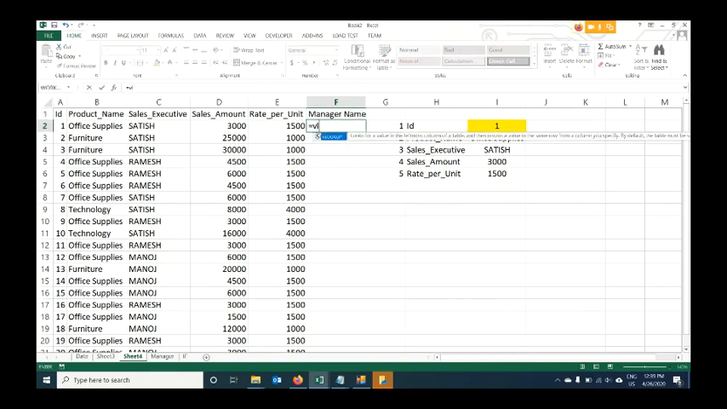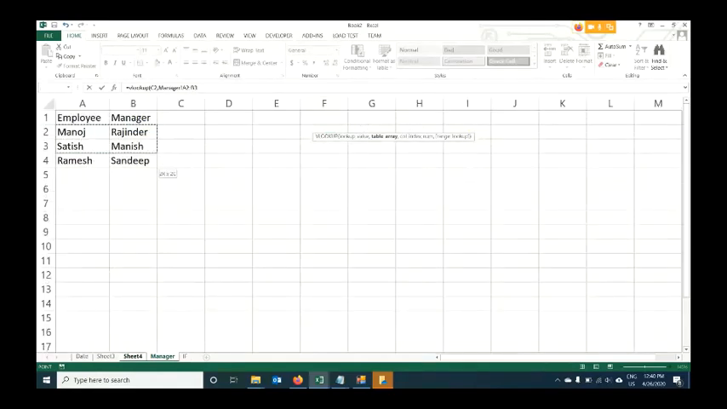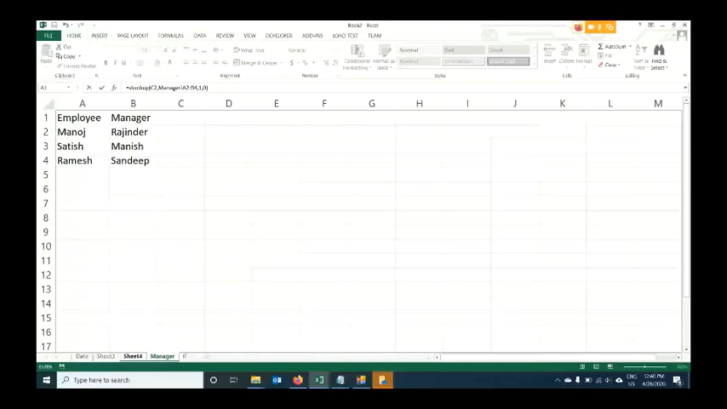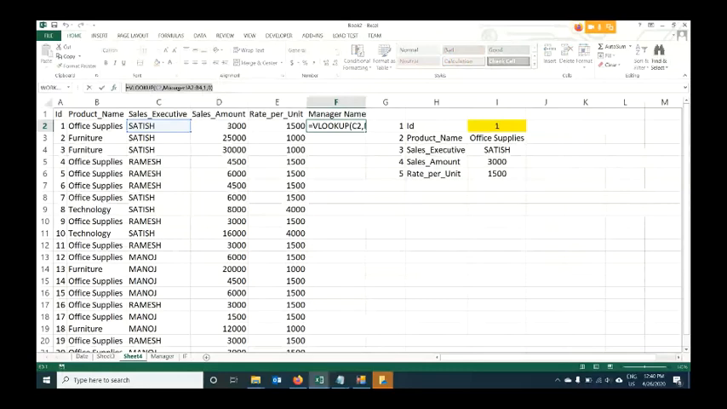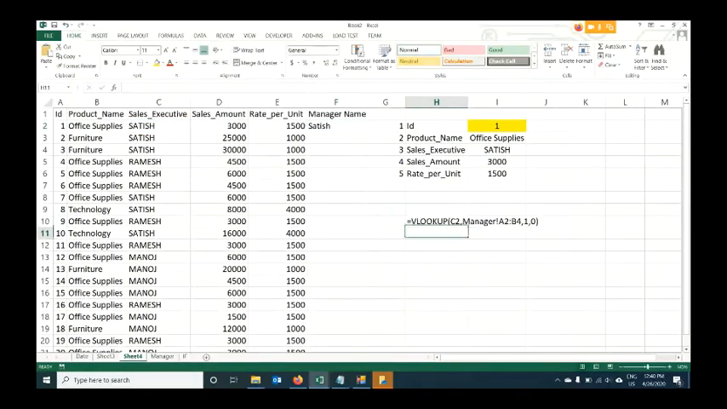So in my case, I can go like this. We look up. We are looking for Satish. So first the sales executive name. My lookup value should be from this, and I have to show the manager name, which is my second column. Looking for exact match. So the formula is written. Let me copy this formula and write it down here for your reference.